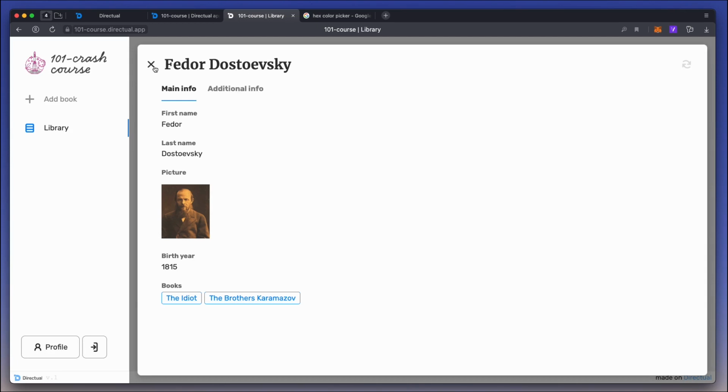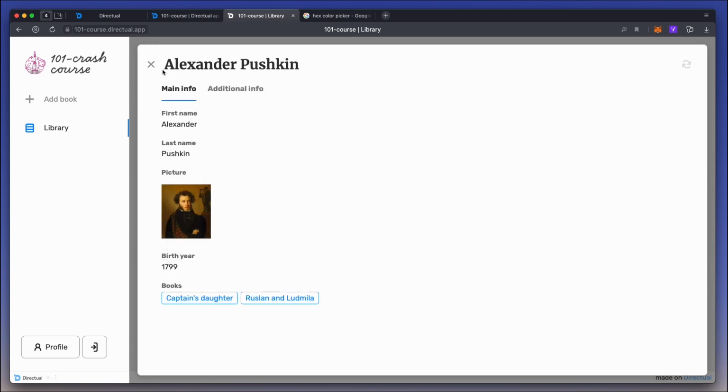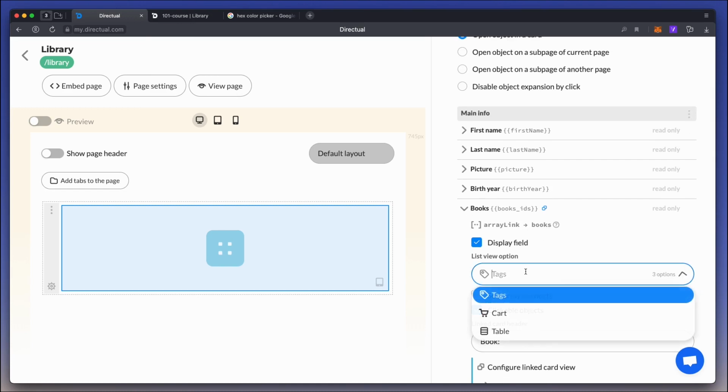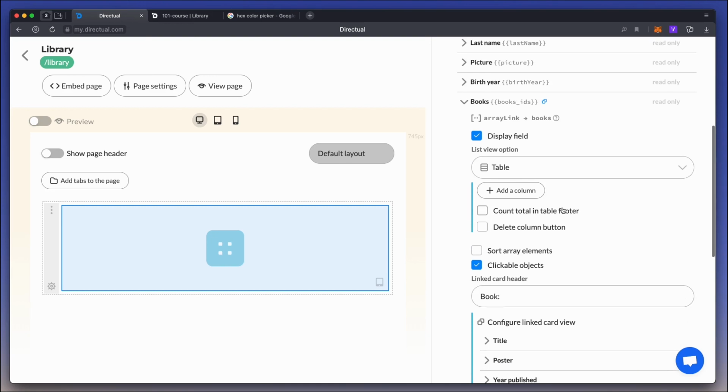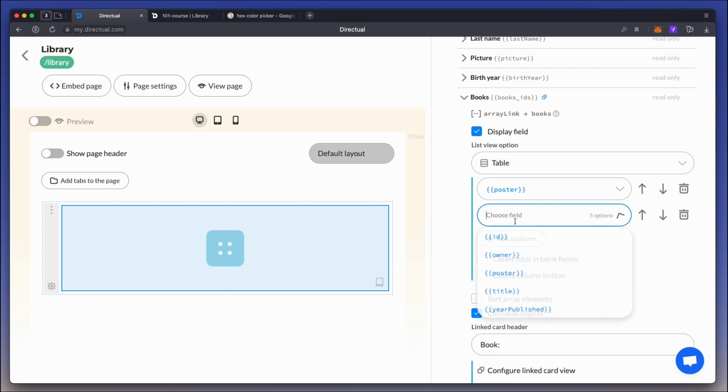If the book has the owner field filled in, you'll see the name and surname of the user who added it, as it's the visible name in the app user's structure. In addition to usual labels, the ArrayLink field can be displayed as a table. Add the columns you need, for example, a picture, title, and year of publication.